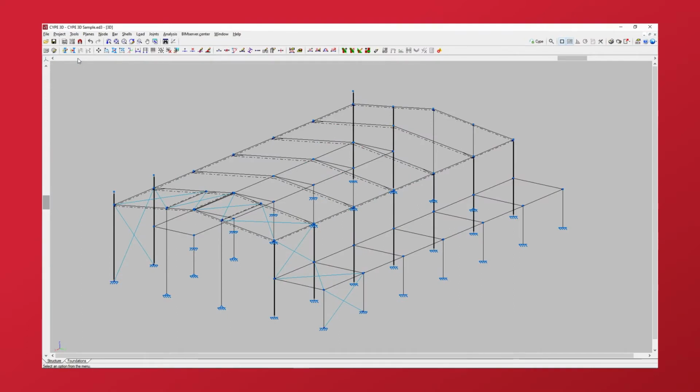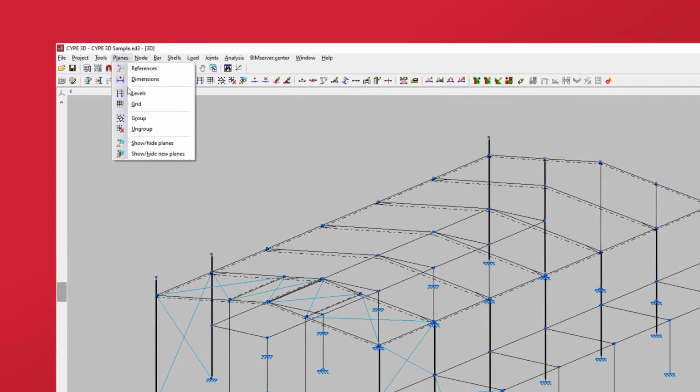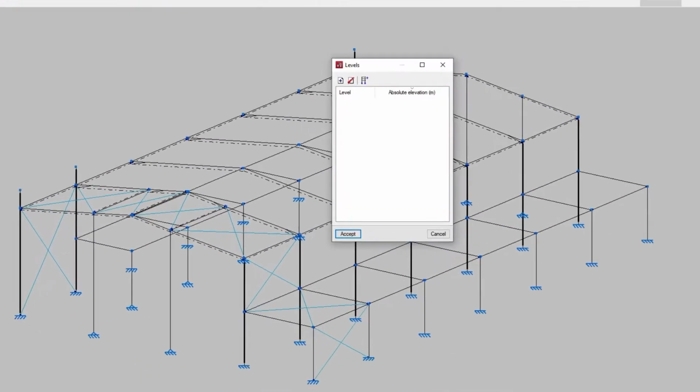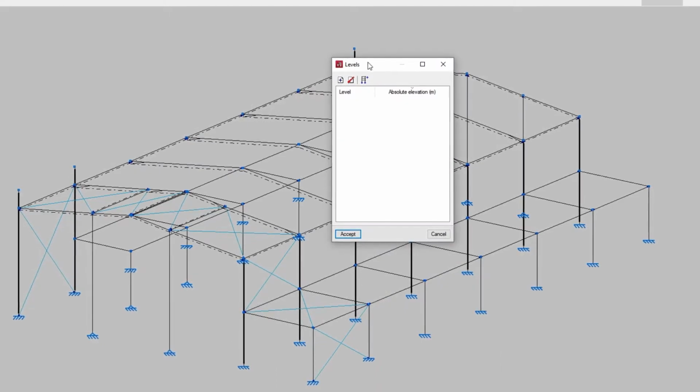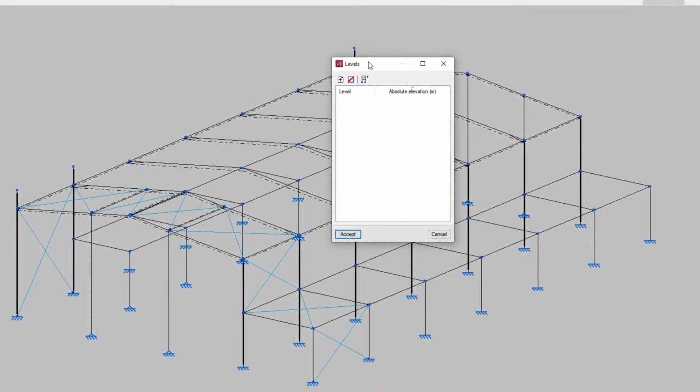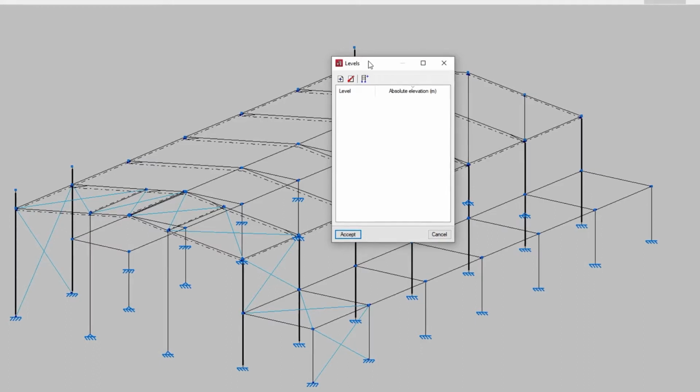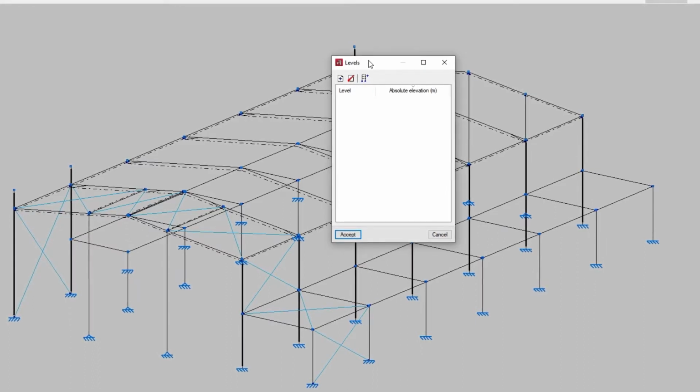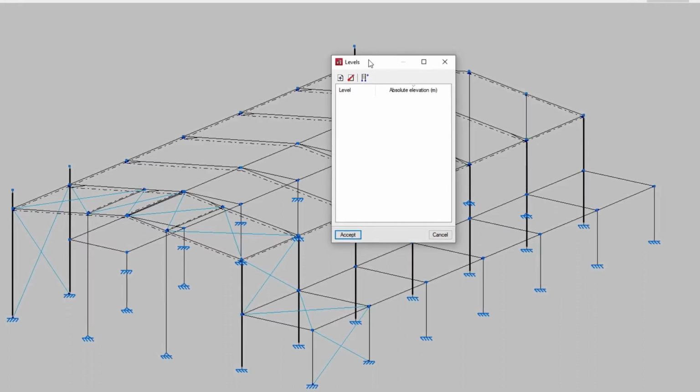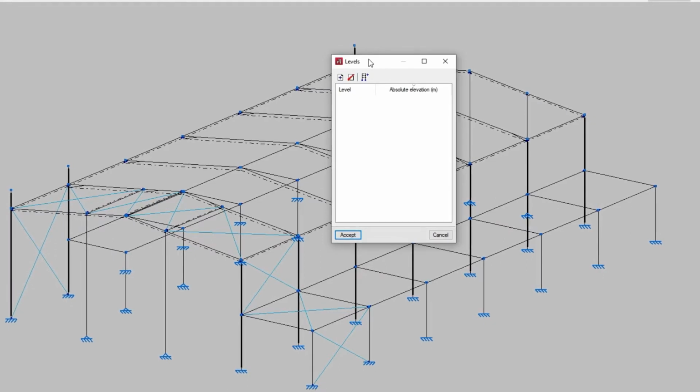Let's see how to define levels in CYPE-3D. To do this, we open the Planes menu at the top of the interface and select Levels. Levels are horizontal planes parallel to the global XY plane at a given elevation that serve as a support for introducing structural elements and for defining level views. The division into levels is characteristic of building structures.